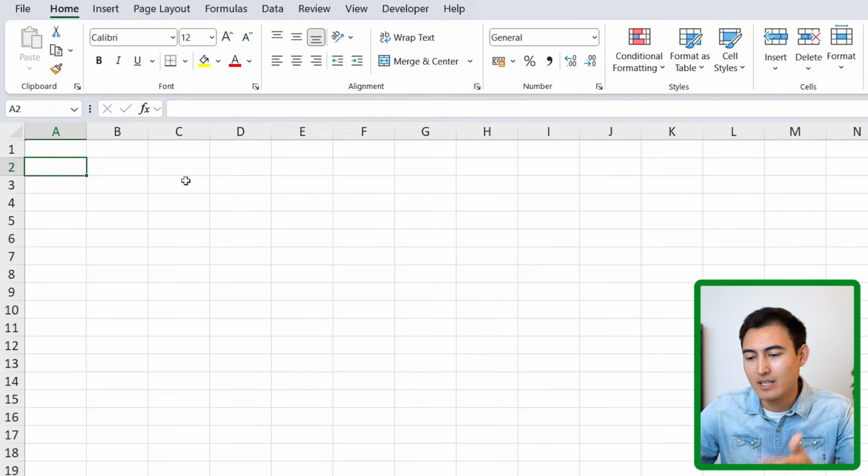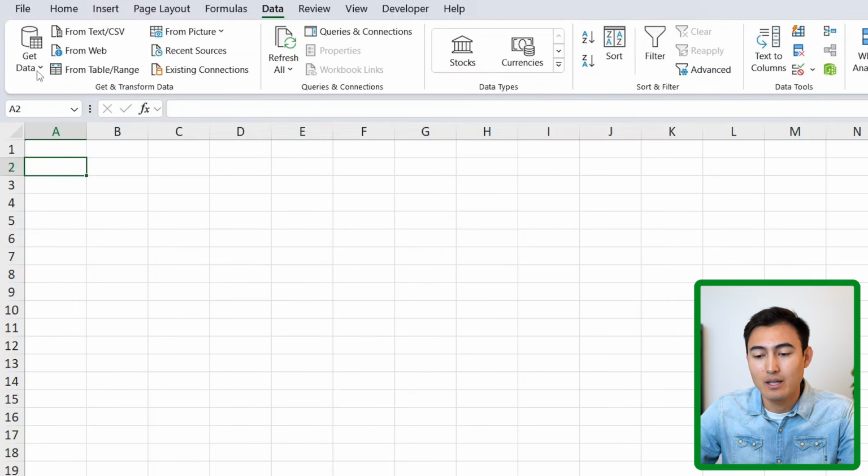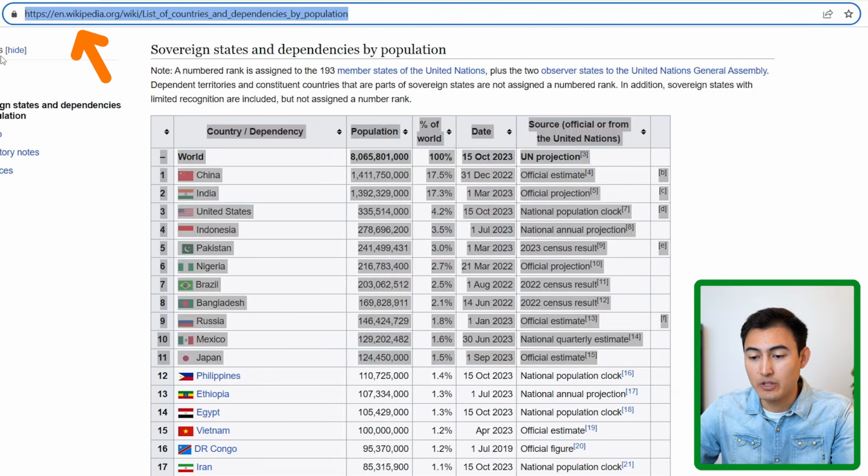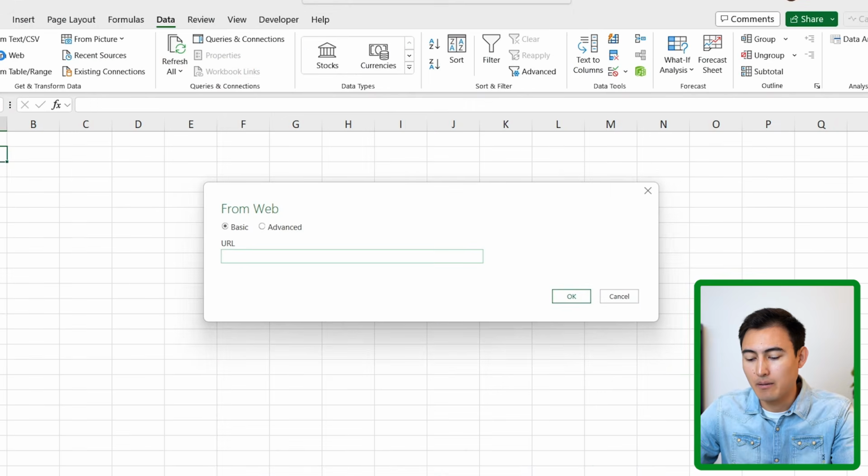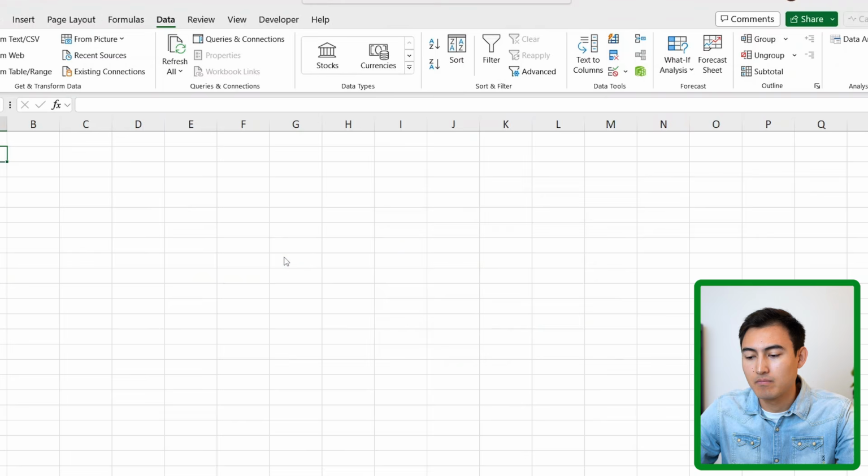But a better way, especially if you want to keep that data live, so whenever the website updates, your Excel file is going to update, is by going over to Data and clicking on From Web. Here, we just want to paste the URL, so we'll copy it and paste it inside. Hit OK there. And now just wait for it to load.